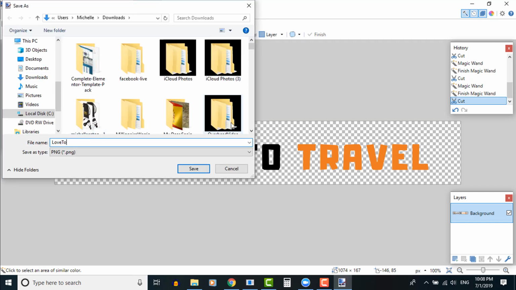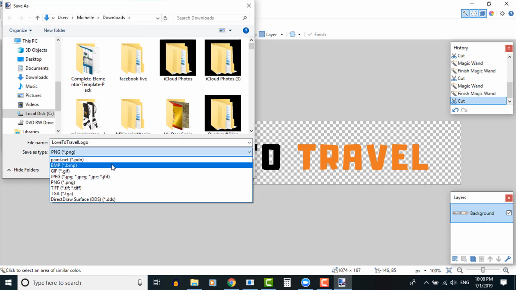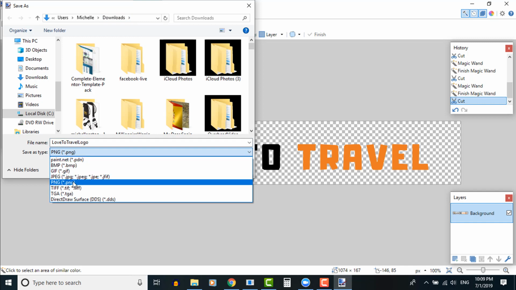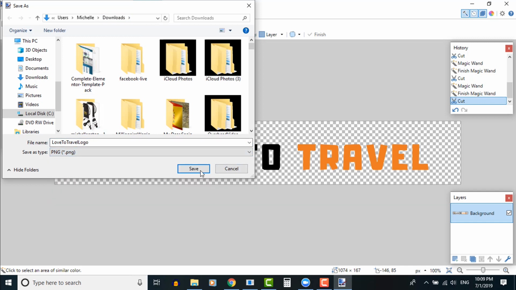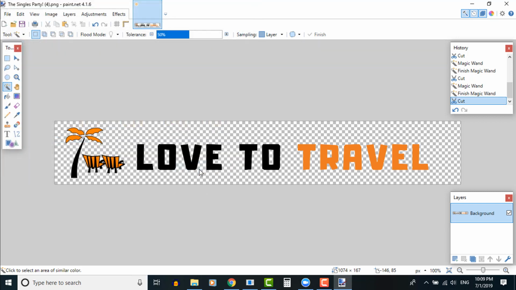Save as. Love to Travel logo. I'll keep it in the downloads for now, but obviously save it out to where you want. Make sure that you've got it as a PNG, and that will retain the transparency. Click save, click OK. So that's now saved.